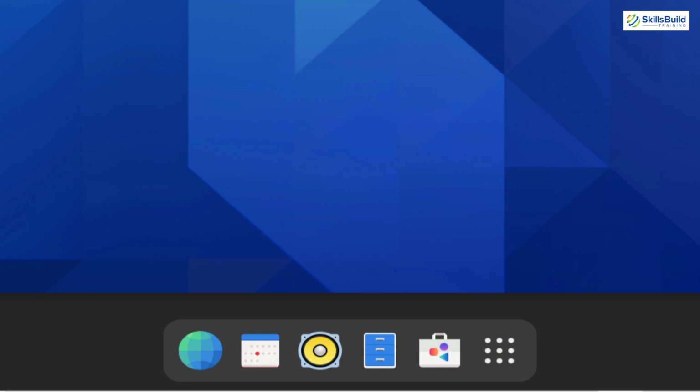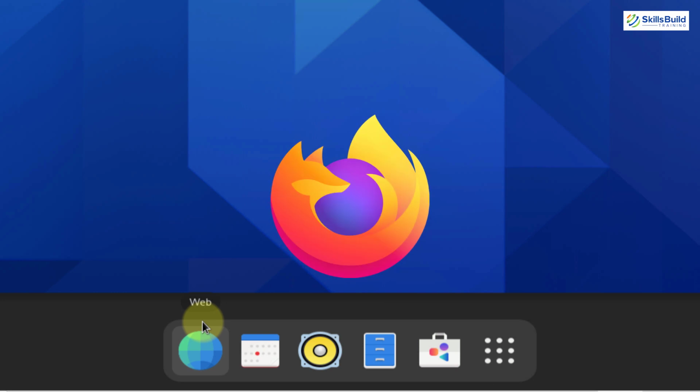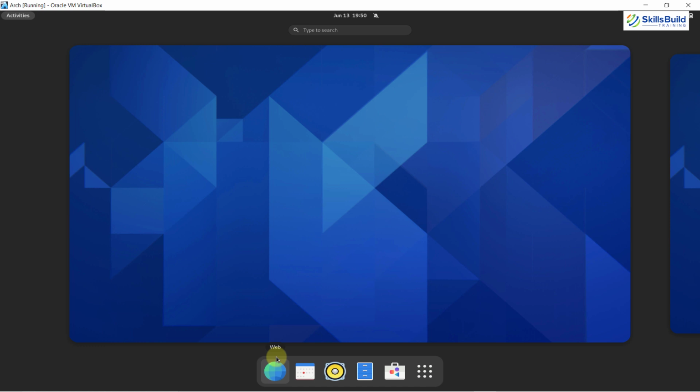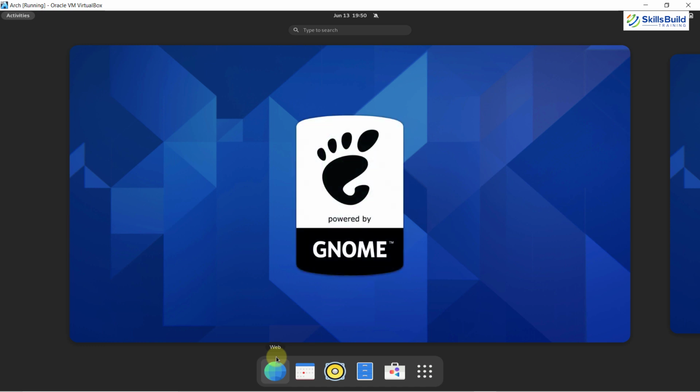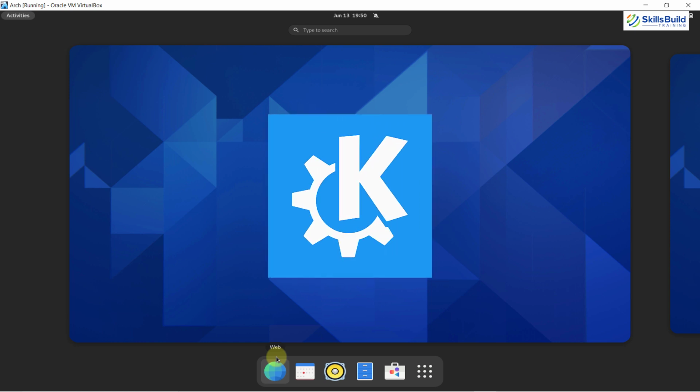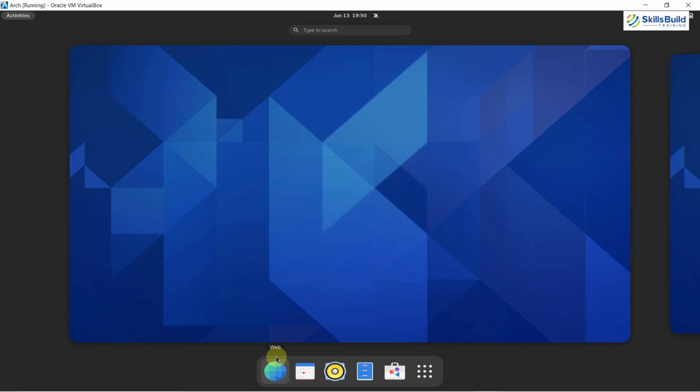Here you can see that we have Web as the default browser. We do not have Mozilla Firefox as our default web browser. In most Linux distributions, with almost every desktop environment, whether it is GNOME or XFCE or KDE Plasma, whatever it is, we get Firefox as the default browser. But in Arch Linux, we do not have Mozilla Firefox, we have Web as the default browser.